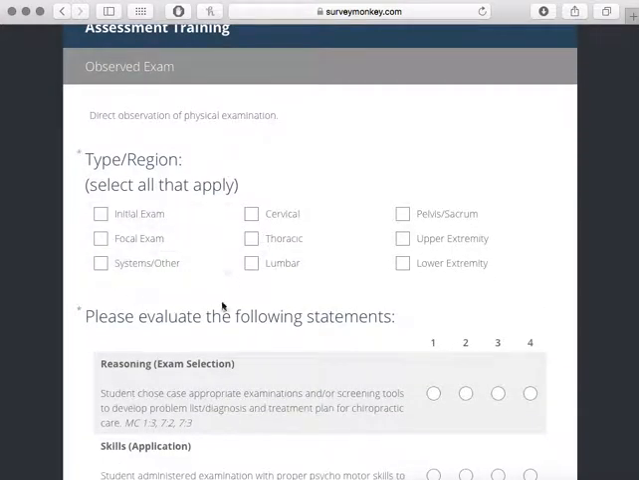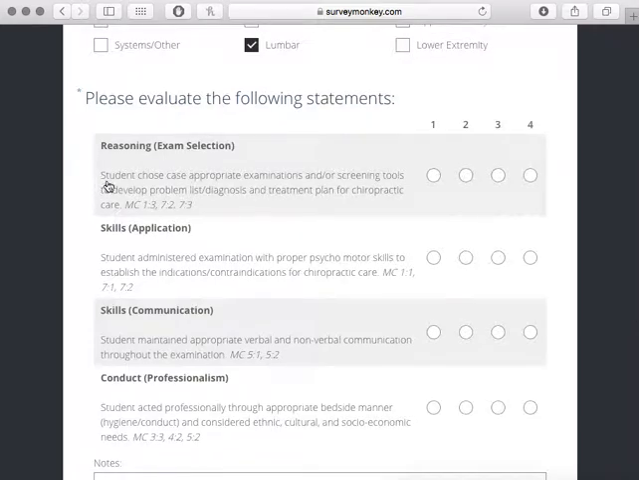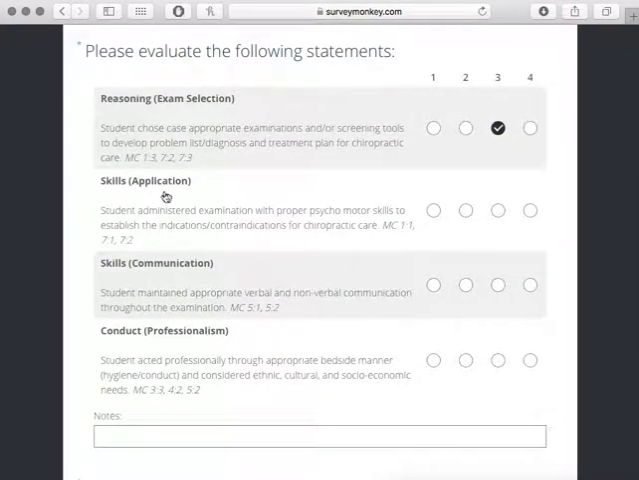Now, at the top, we're going to pick all that apply. This is an initial exam, and they have cervical and lumbar complaints. Question number 1. The student chose case-appropriate examinations and/or screening tools to develop a problem list or diagnosis and a treatment plan for the chiropractic care. Did the student choose the correct examinations? You'll grade them on the Dreyfus model. Did the student apply those student-administered examinations with proper psychomotor skills to establish the indications or contraindications for chiropractic care?